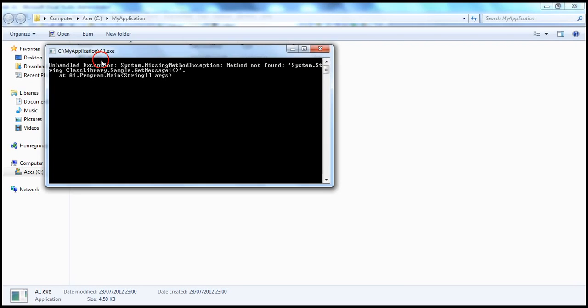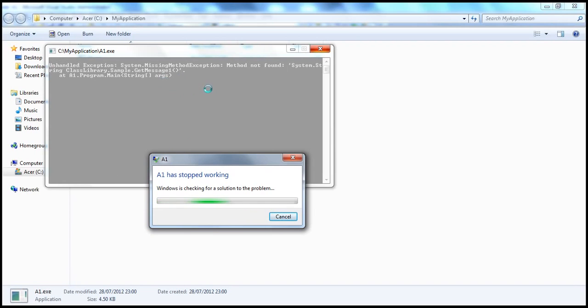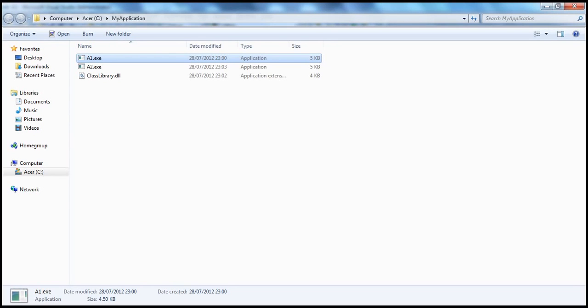So if I run a1.exe, look at that, it has that missing method exception, method not found. Which method is not found? The getMessage1 method is not found. So this is nothing but DLL hell.